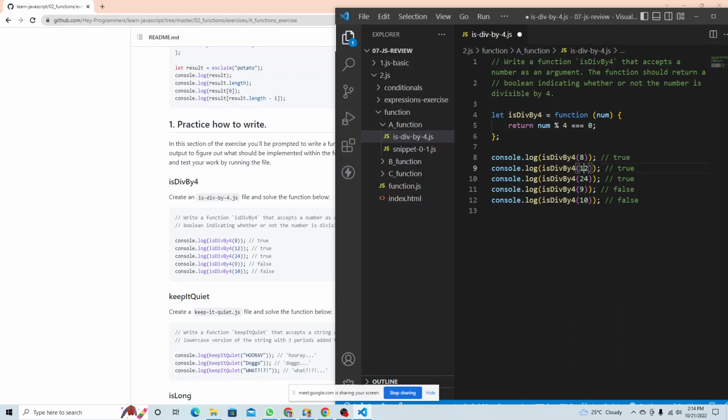12 will also be 0 because you can divide 12 3 times, so the remainder will be 0. 24 is true. 9, no. There will be remainder 1 because you can go maximum 8, and then 9 minus 8 will be 1 remainder. So this will return 1 equal to 0, that is false. In the case of 10, there will also be remainder 2, so that is also false.